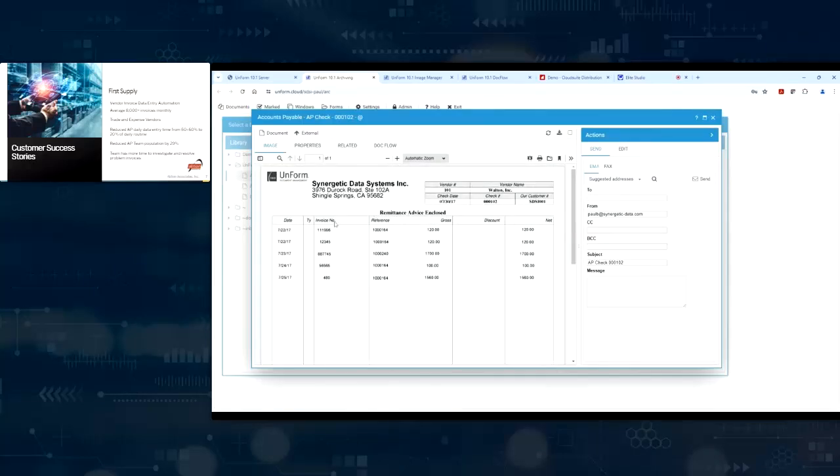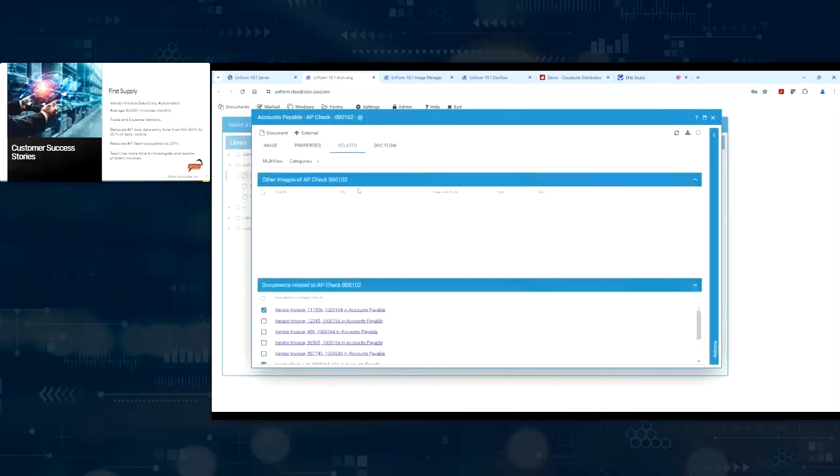So as it comes in, it's automatically linked back to those documents that have been captured previously. So from the check, I can get down to the backup for that particular check. So I can get to the check. I've got the invoices, the packing slip, and the purchase order. So if I'm reviewing the checks to sign them, I've got all that backup I need right there.